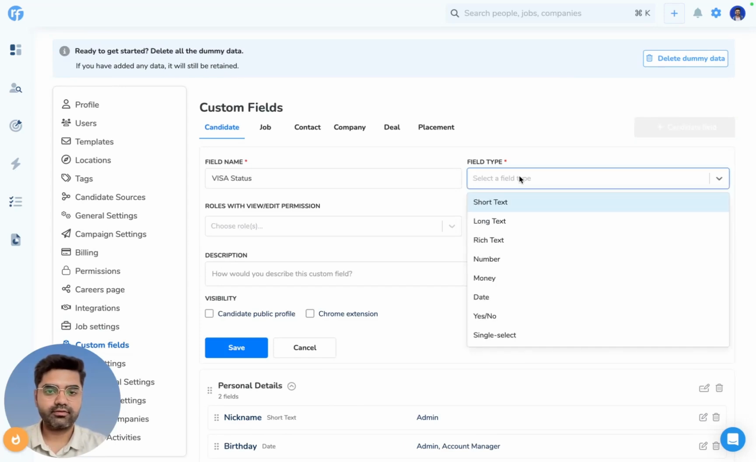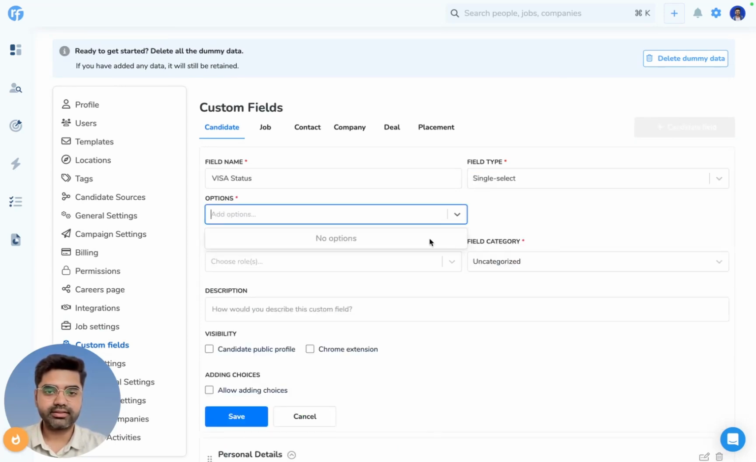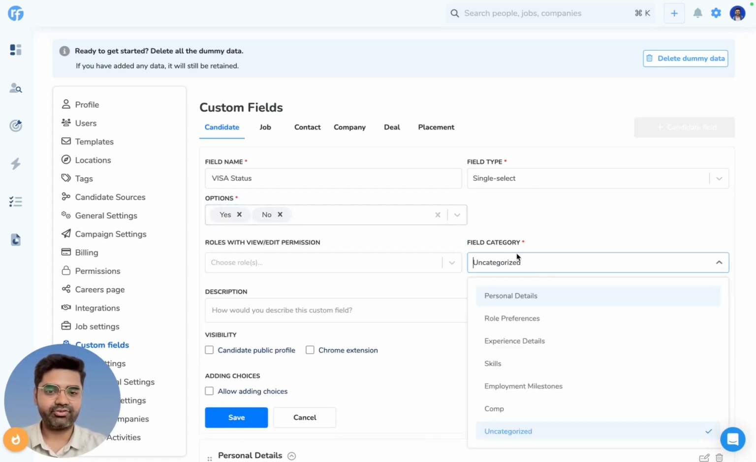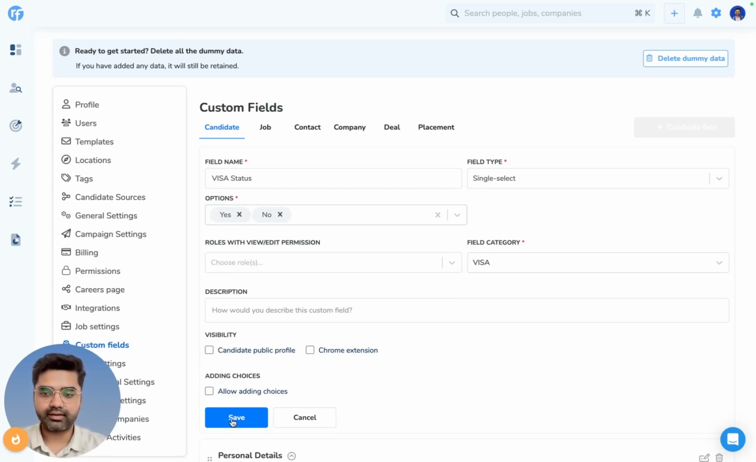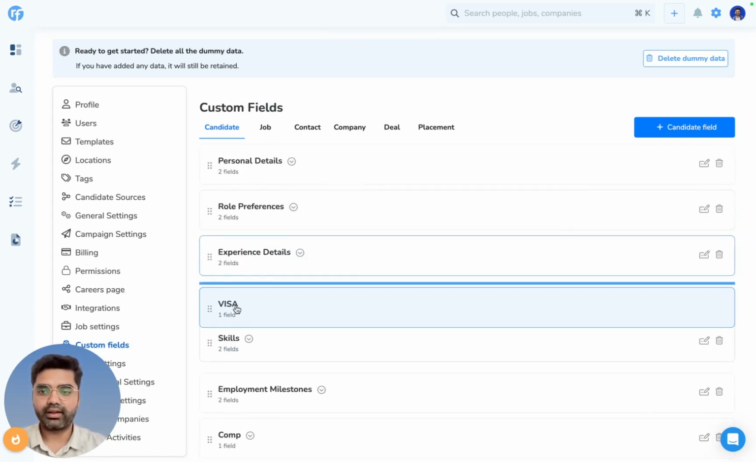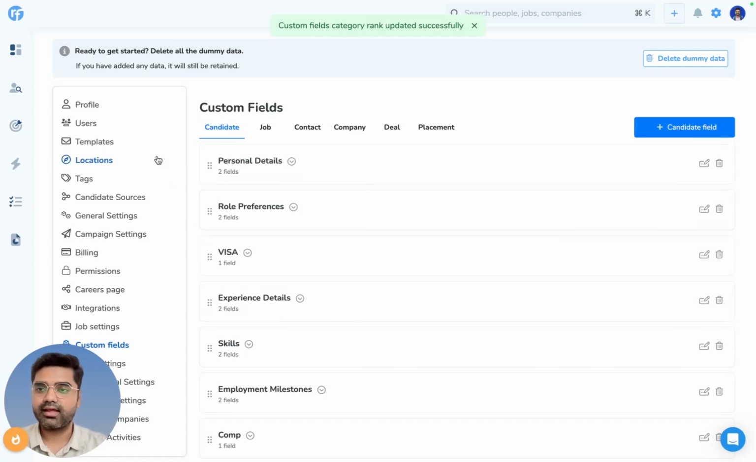Just the status, field type, single select. I'm just going to add some random data. And then in field category, let's say I just want to create a new category. I typed it, create visa, and then click on save. So you see this on top over here. If you want to move it, you can even drag and drop it somewhere else. And this is how it's set up in the settings page.